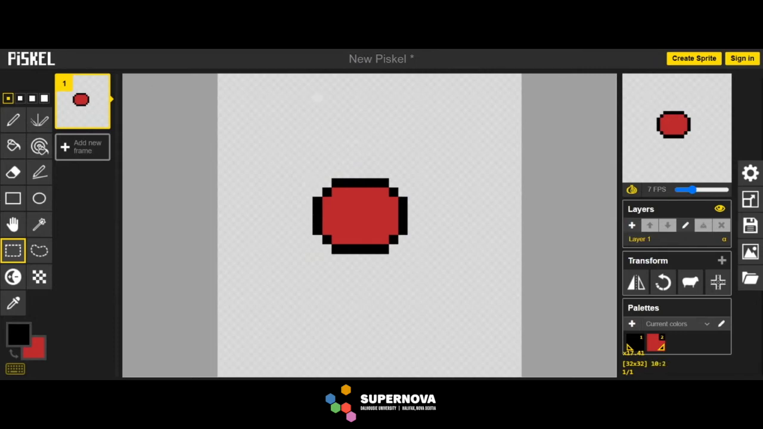Okay, so this is going to be my ball, and you're going to be like, "Hey, that's not a circle," and I'll be like, "Okay, you know, it's not a circle, but it is a ball for our purposes." And we have our first frame here.